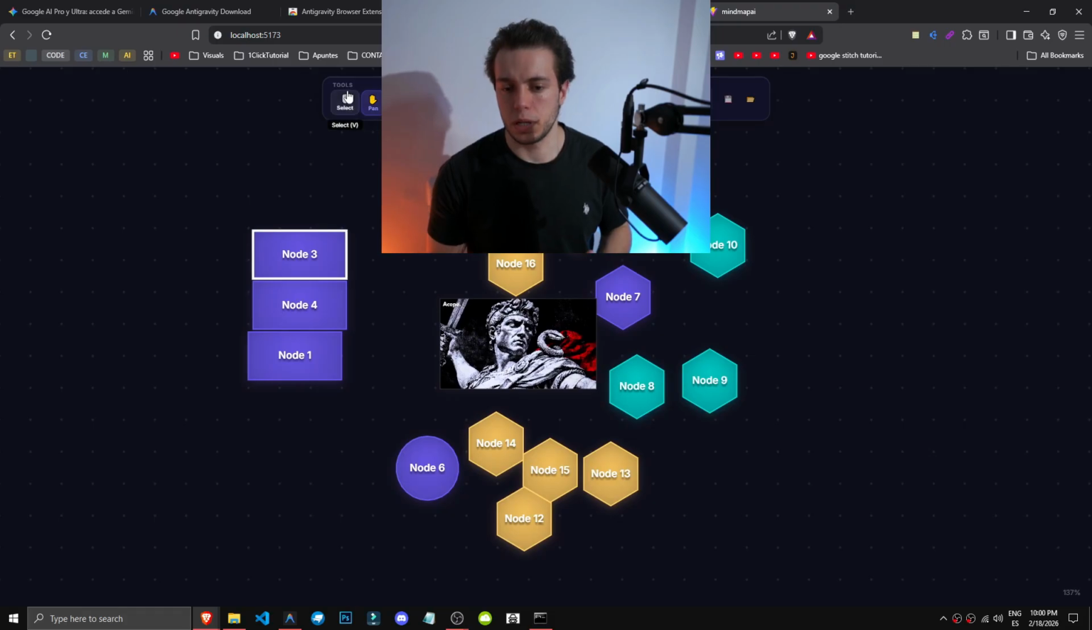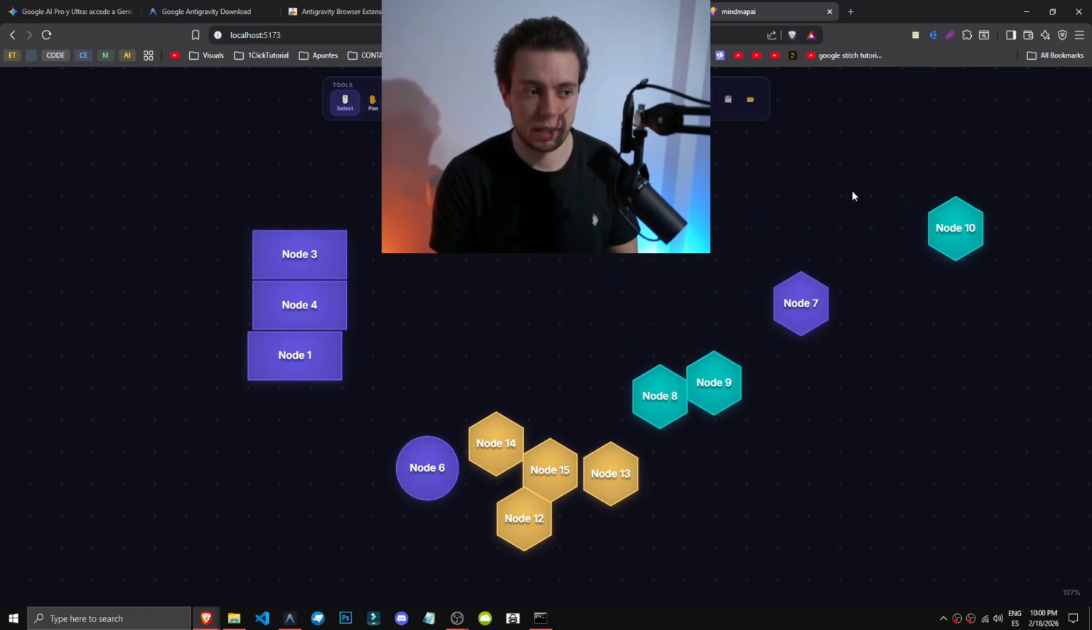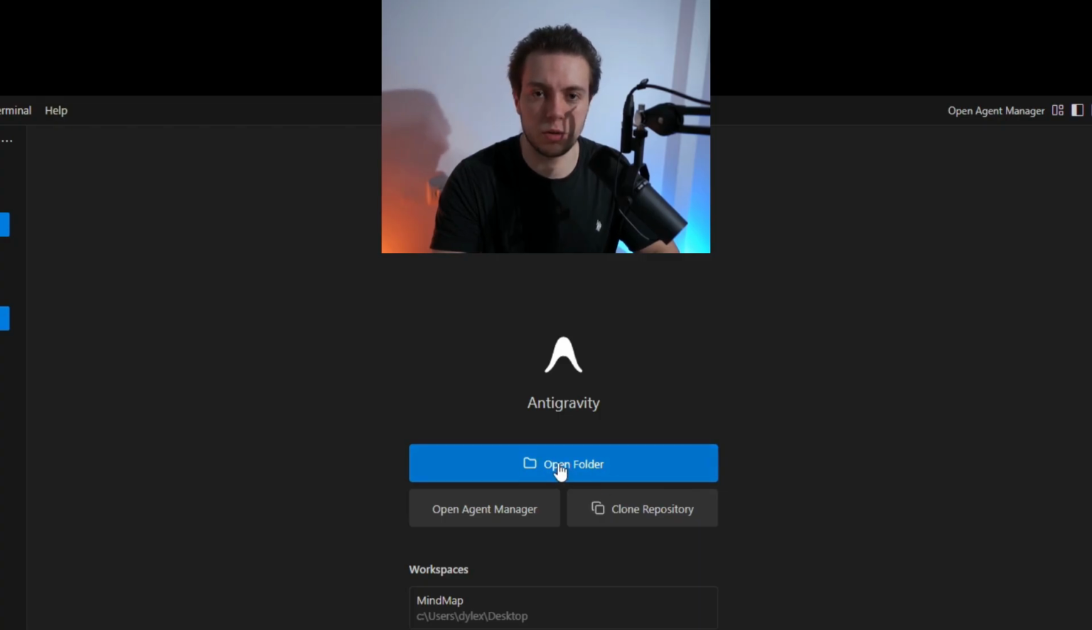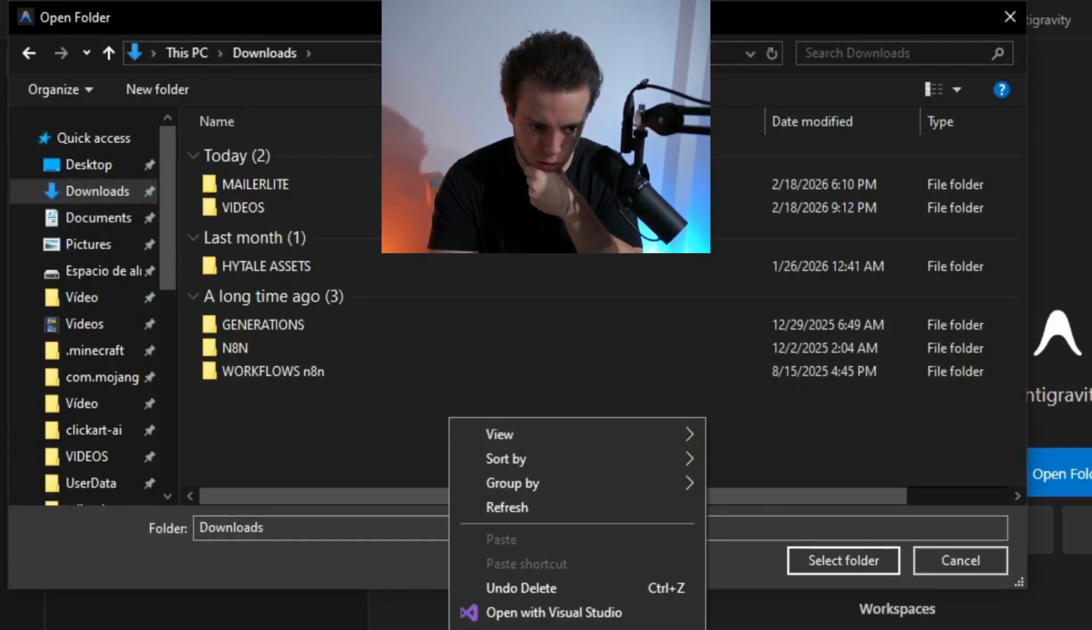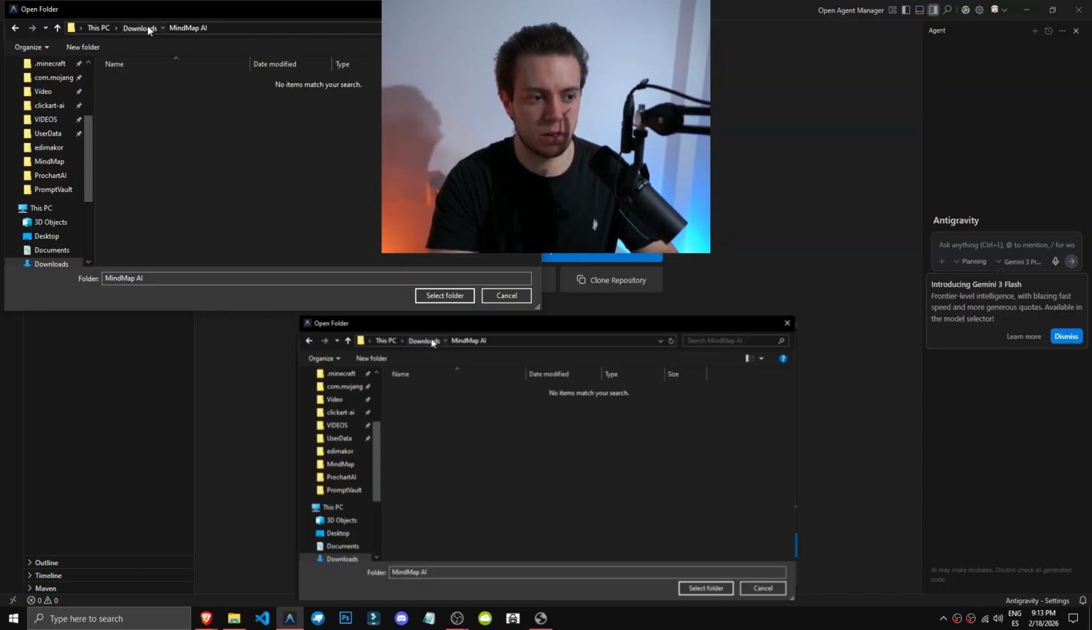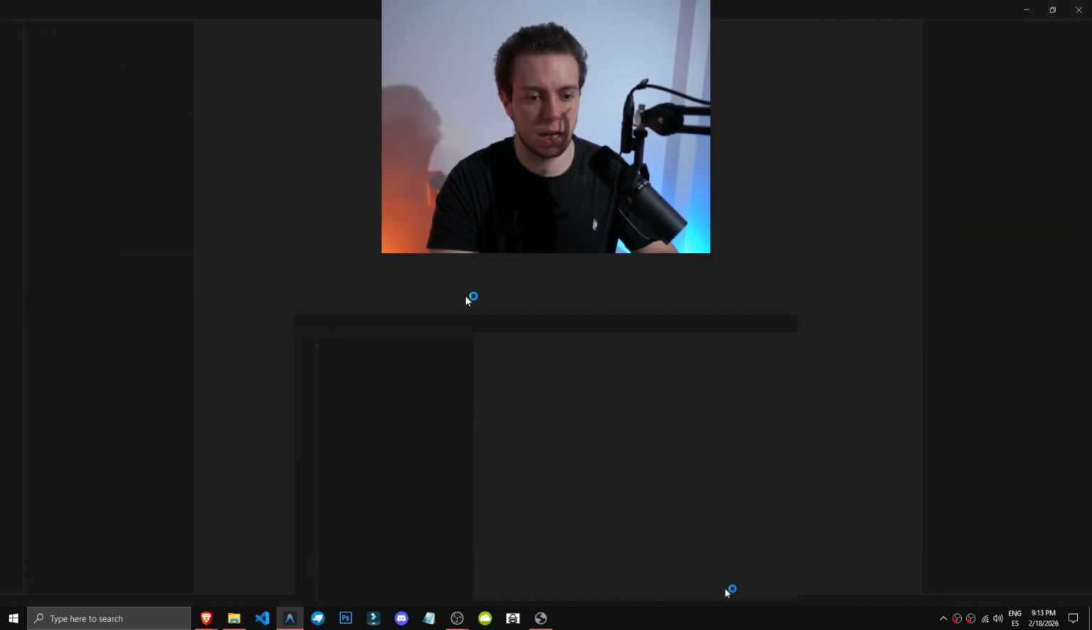Alright, how does Google Antigravity work? Well, actually, it's pretty straightforward and works just like Visual Studio Code. To get started, let's create a project. To do this, we'll do an open folder. What I'm going to do now is, for example, create a mind map project. Basically, we select this folder and click Select Folder.